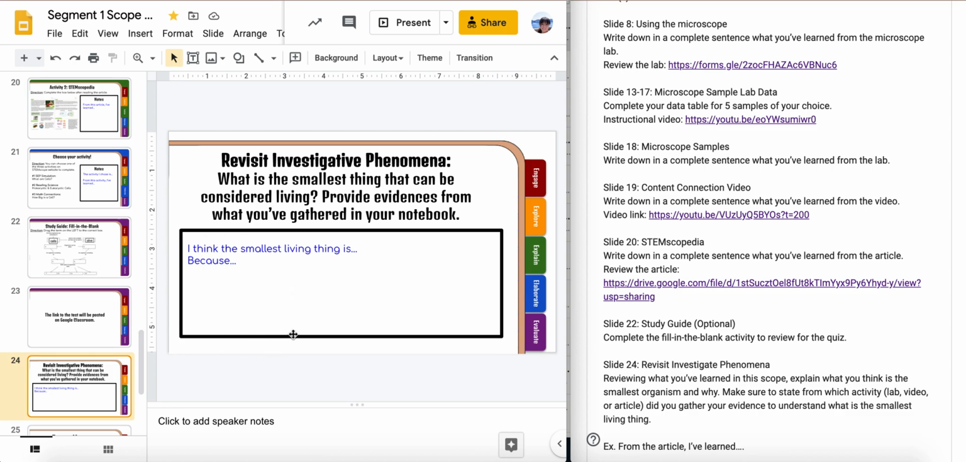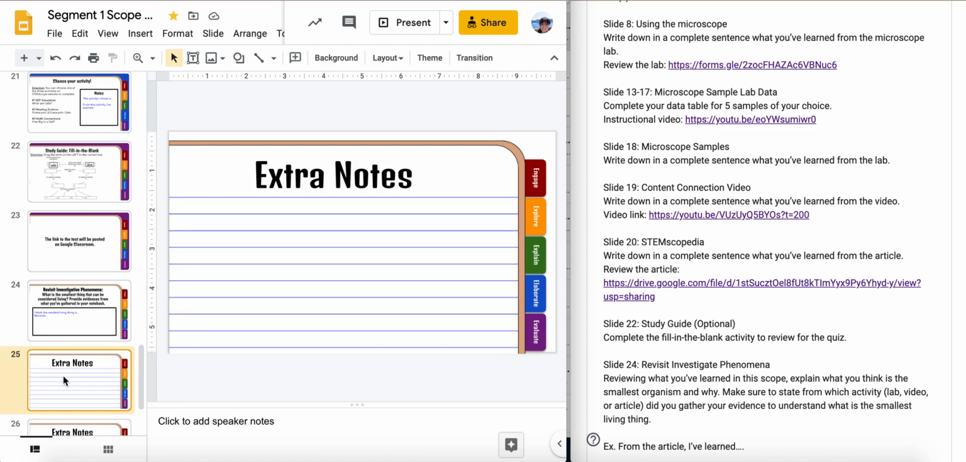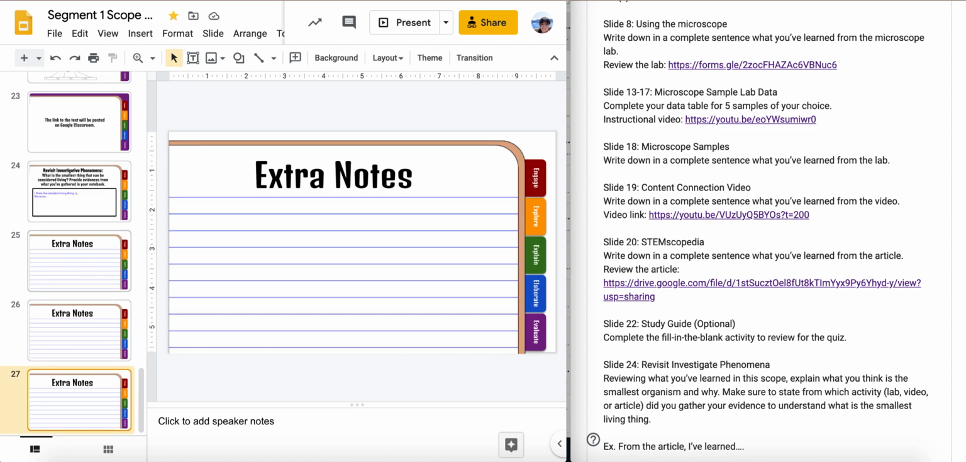So make sure you do review your notebook and state from which activity from the lab, video, or article you gather your evidence to understand what is the smallest living thing. For example, after you answer the question, I think the smallest living thing is blank, and explaining why, you can also state from the article I have learned, and then you can write down one thing you have learned. Okay. The extra notes on slide 25 to 27, they're optional. They're there if you would like to write the extra notes for yourself.